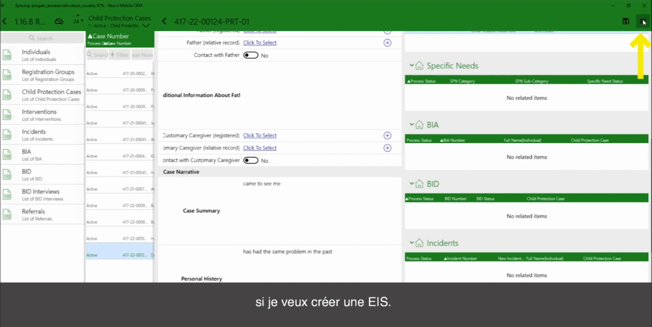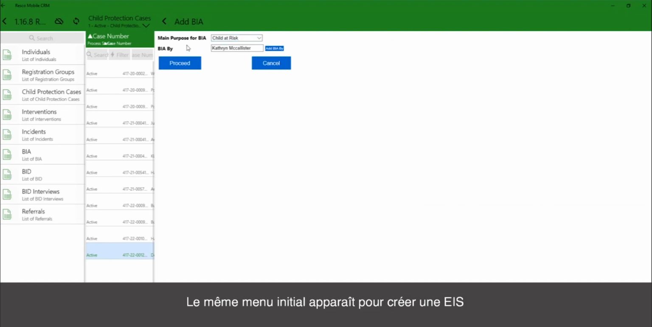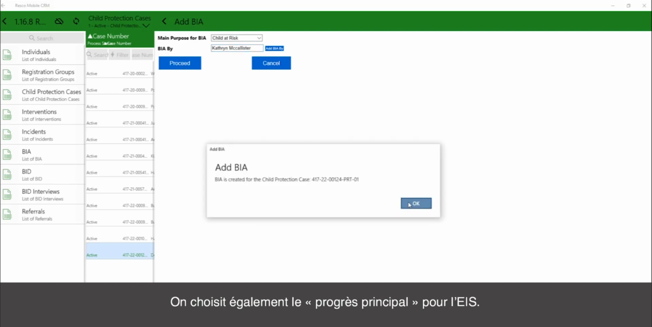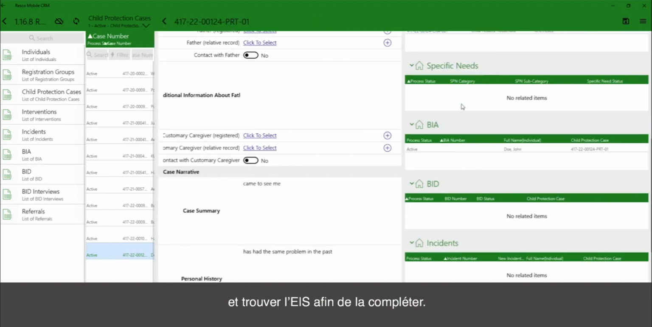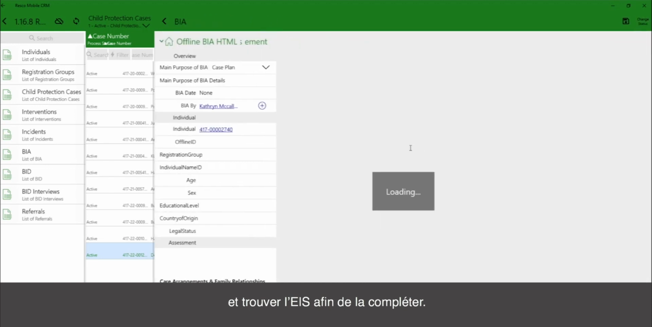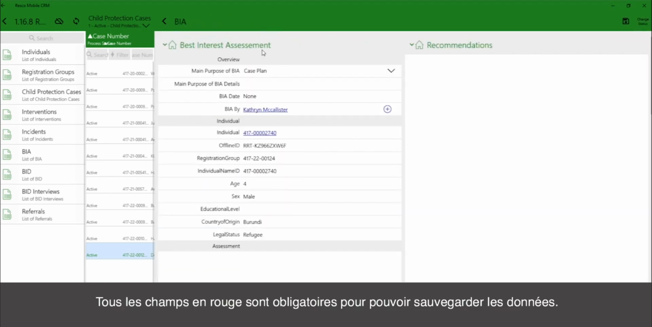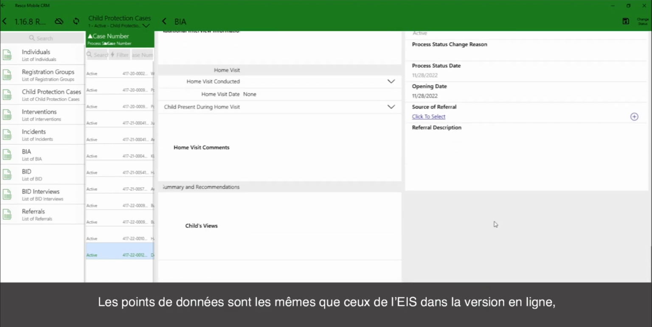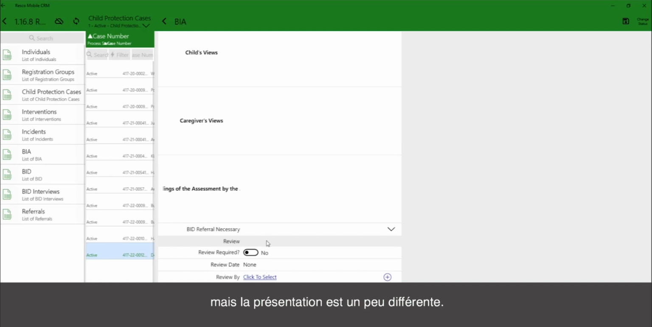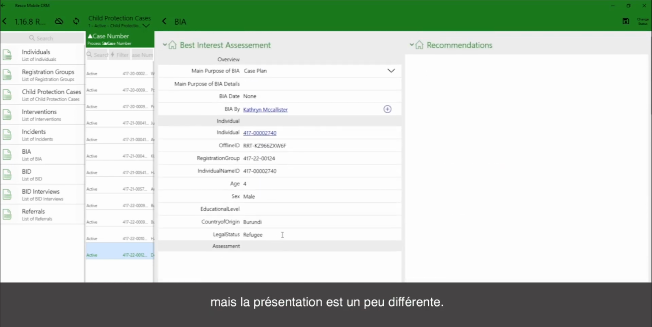If I want to create a BIA, I would go here and click on BIA. It would then give me the same menu that originally, to create a BIA, I would need to go child at risk, proceed, or sorry, pick your main purpose for the BIA, and now it's created. And so I can either, through John Doe, go to his file and then find this BIA, then complete the actual BIA. It'll pop up. Anything in red is required before you will be able to save. It's the same data points, just a little bit different of a layout as the BIA in the online.